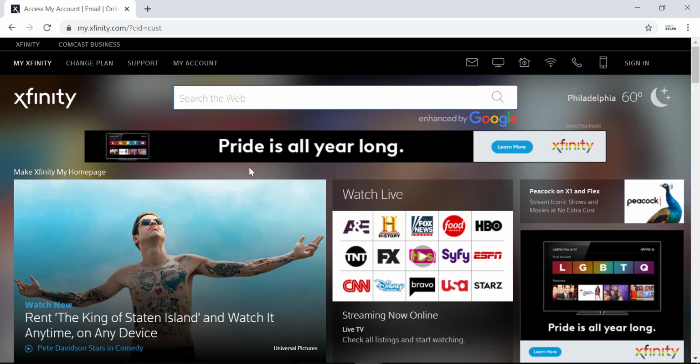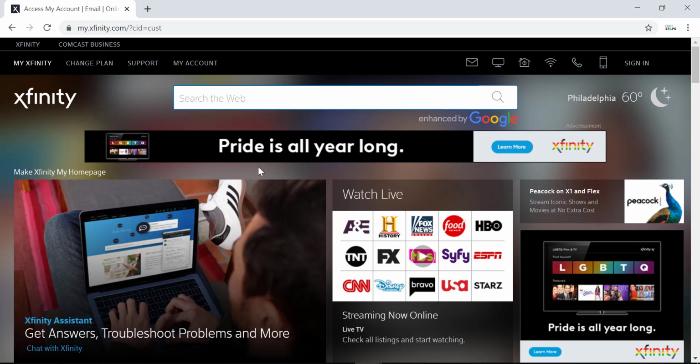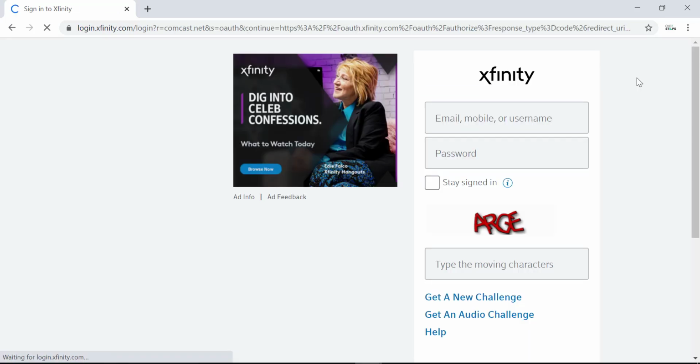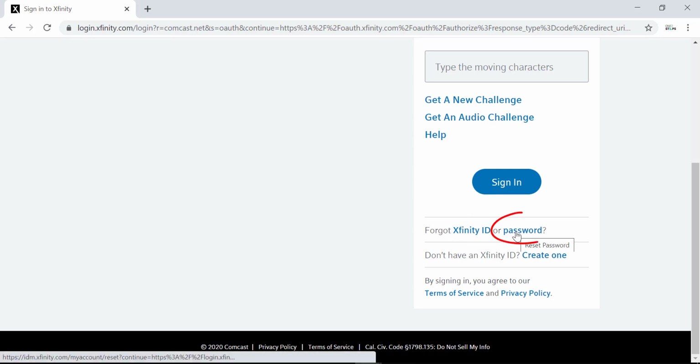It will take you to the official homepage of Xfinity, and on the top right corner of the screen, you can see an option sign in. You just have to click on that, and it will take you to this page where you can log in to your Xfinity account. If you scroll down a little bit, you can see an option named Forgot Xfinity ID or Password. You have to click on Password, and there you can reset your Xfinity password.